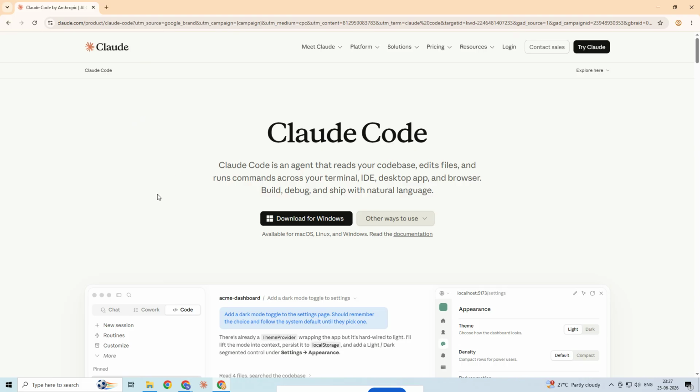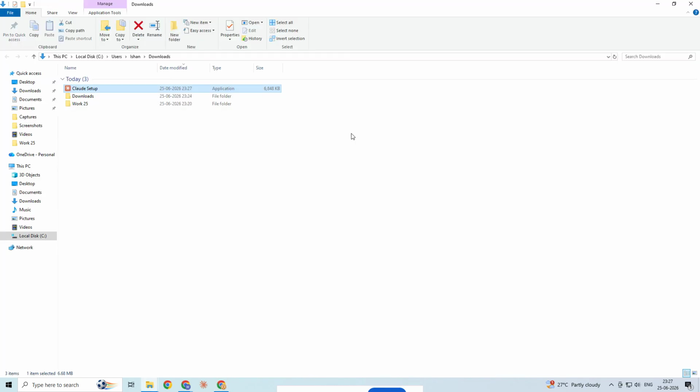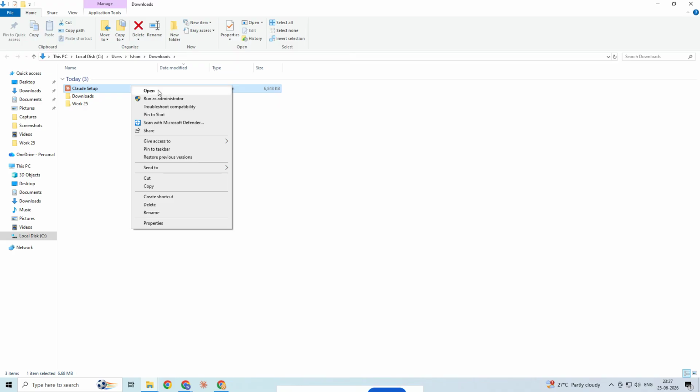Once the page loads, look for the download option for Windows and click it. Your browser will begin downloading the installer to your computer. After the download finishes, open the file and start the installation process. Follow the on-screen prompts, and once it's installed, launch Claude Code on your Windows PC.